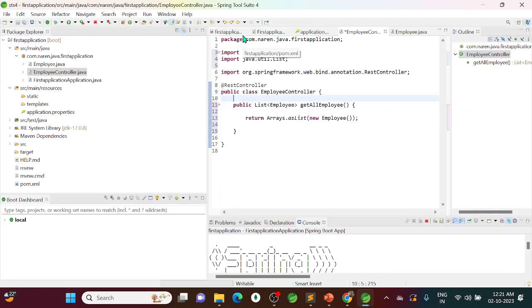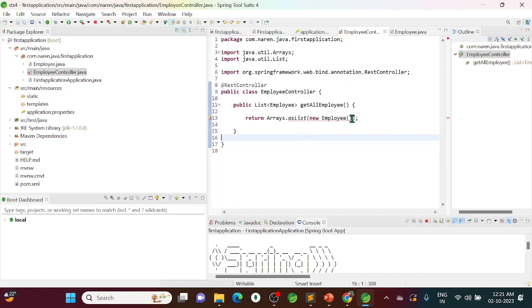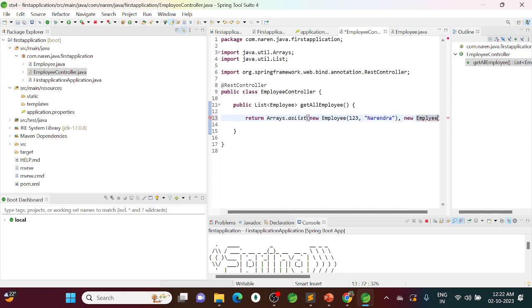And here we will make use of that. This is the controller class. So this controller class will return a list of employees. So what I am doing is just returning a list of employees. I am creating an Employee object here. Let's create, suppose, 1 2 3 as employee id and name is Narendra. Like this we can pass multiple employee objects, right? New Employee. Let's create multiple employee objects.